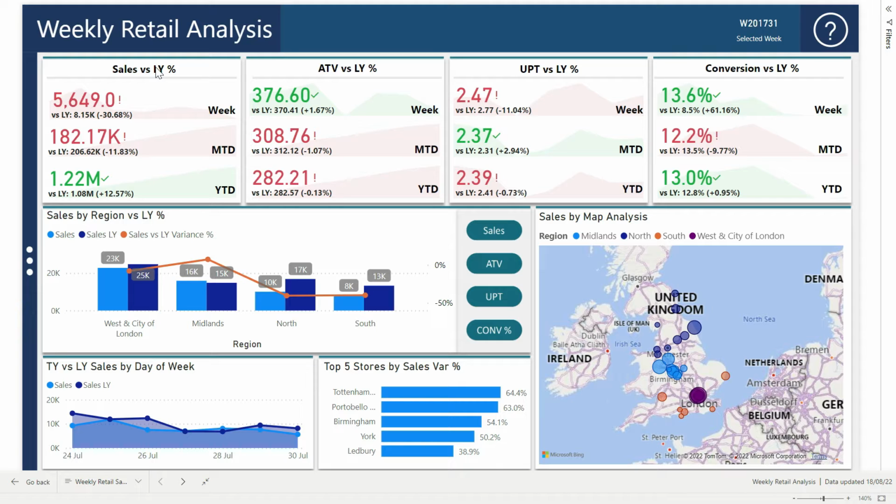The easy to read layout of the report allows us to understand the core KPIs of sales, ATV, so average transaction value, UPT, so units per transaction, as well as conversion percentage. So in the top panel here, we have a summary section which displays our core KPIs. Apart from that, these core KPIs are broken down on the weekly level. They're also broken down on the month to date and also on the year to date. All this is for the purpose of giving a complete picture in regards to where we are now and to also understand if we are achieving our last year target.